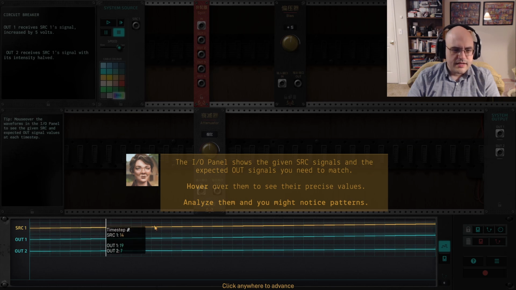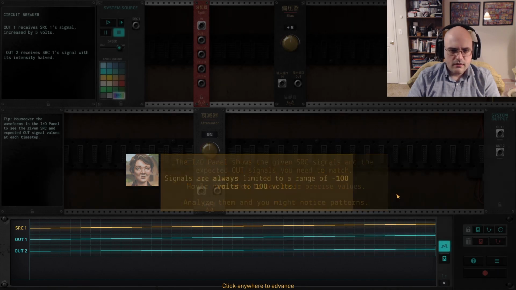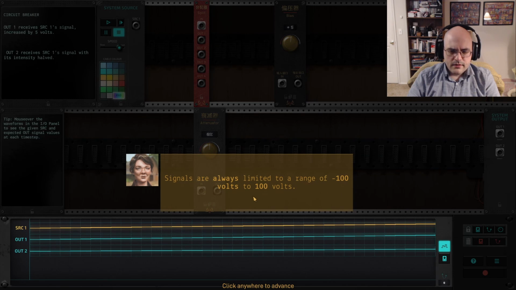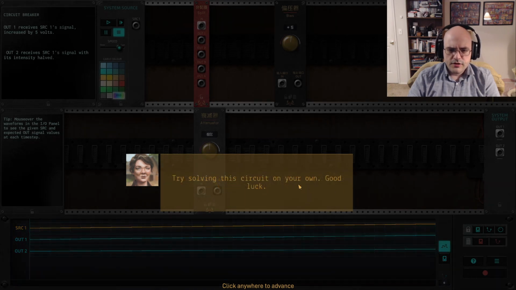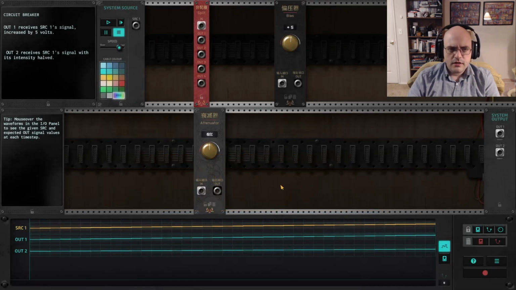Oh, I see. So it's not just the waveform. We have the actual values too. I didn't see that before. Signals are always limited to a range of -100 volts to 100 volts. Okay. Try solving this circuit on your own. Good luck. Okay.